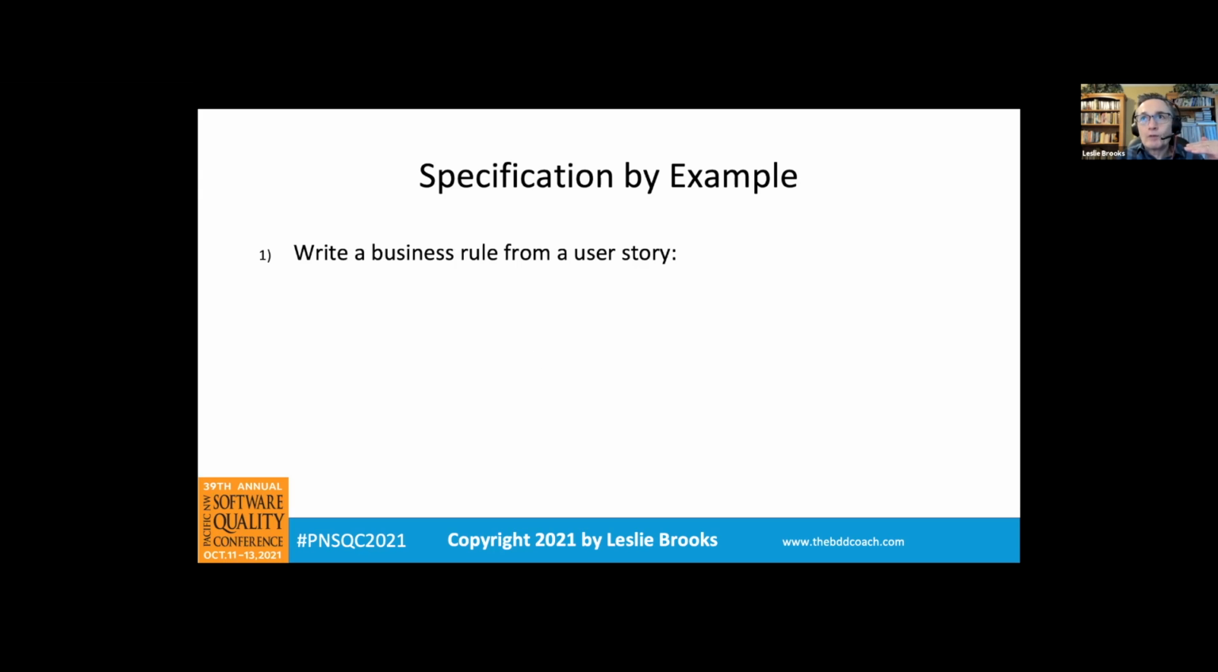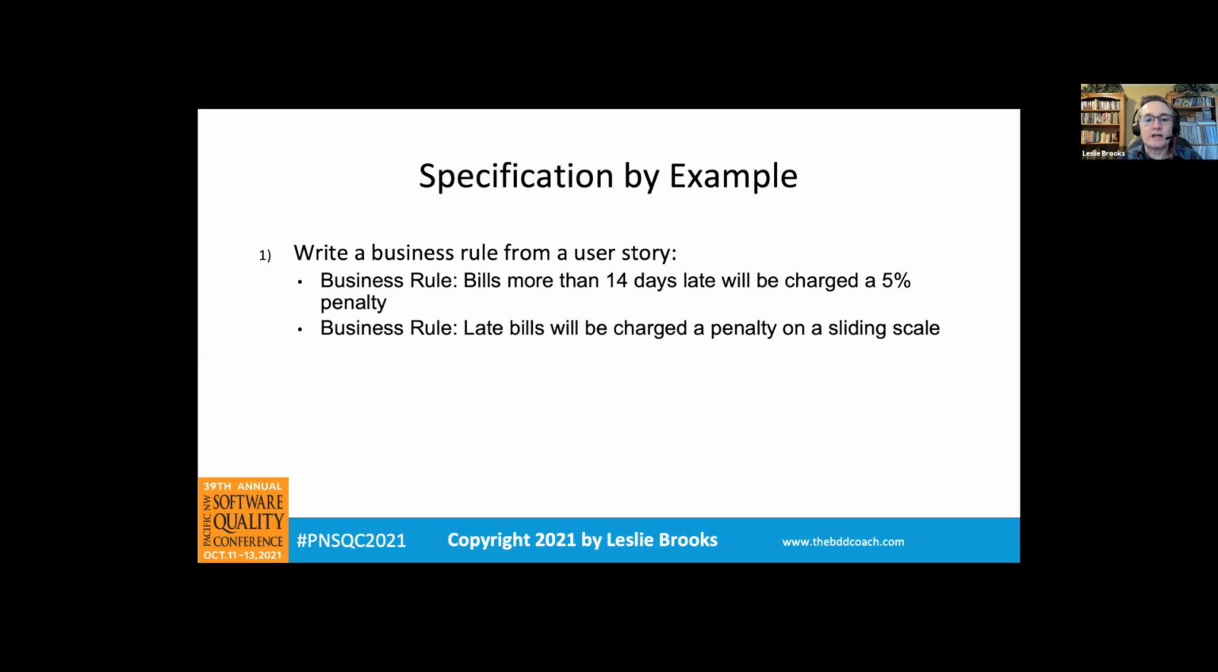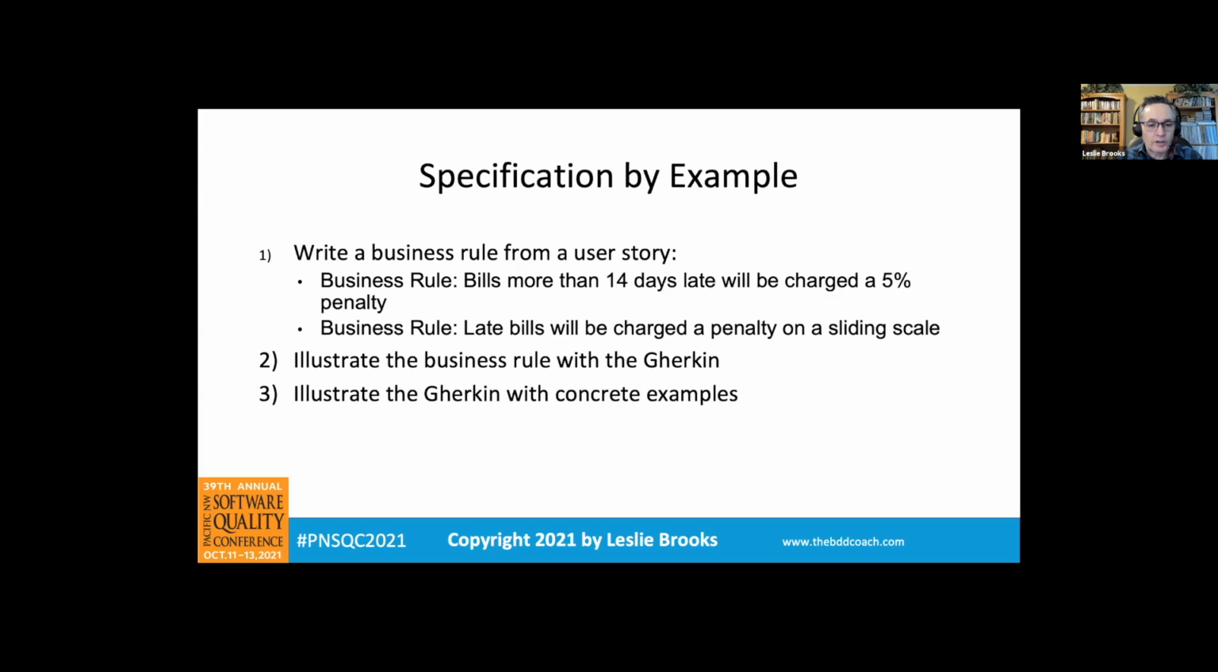So the way we write requirements, we write a business rule from a user story. So a business rule might be bills more than 14 days late will be charged a 5% penalty. Or it might be late bills will be charged a penalty on a sliding scale. And then we illustrate that business rule with the Gherkin. And then we illustrate the Gherkin with concrete examples.